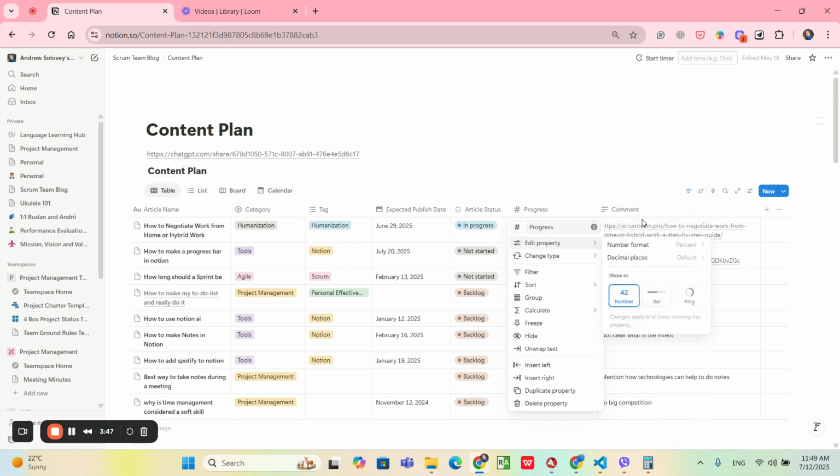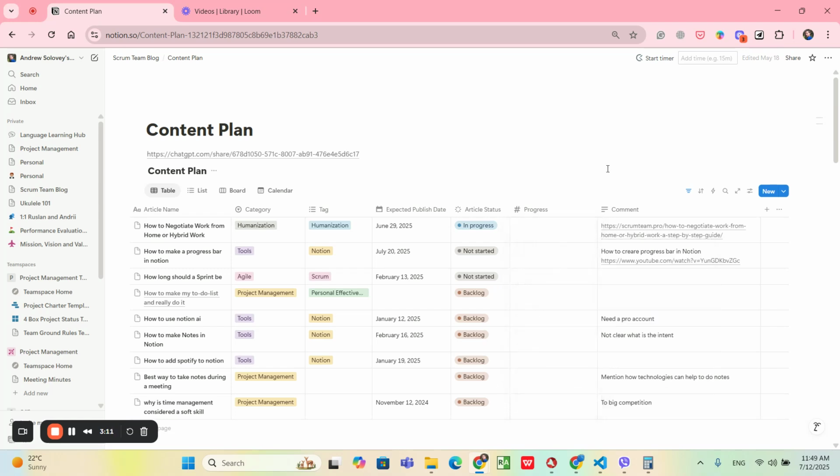You can actually keep it as a number, but it is more reasonable in this case to have it as a percent. And as you can see here, you can choose the way how you would like to show this property. It can be either simple number or bar or ring. So this bar is what I want actually to have here. You can choose also color. You can choose show or don't show the number. Let's keep it as it is.